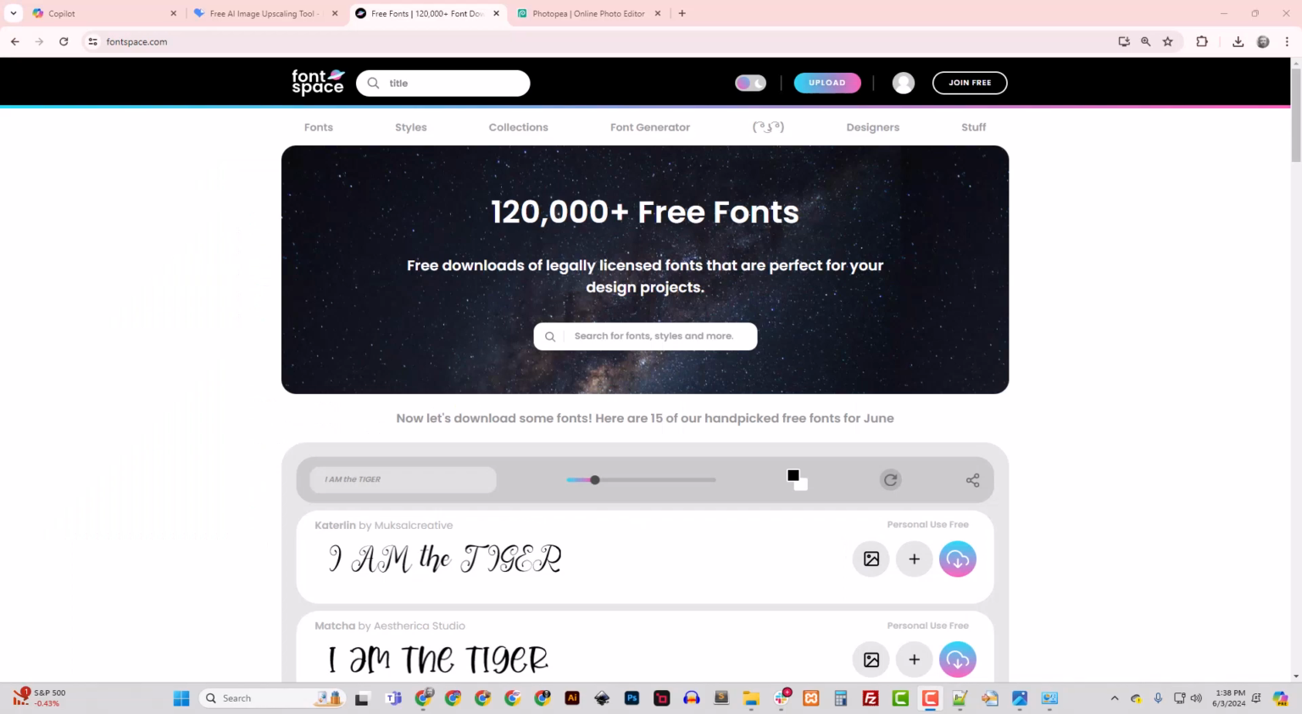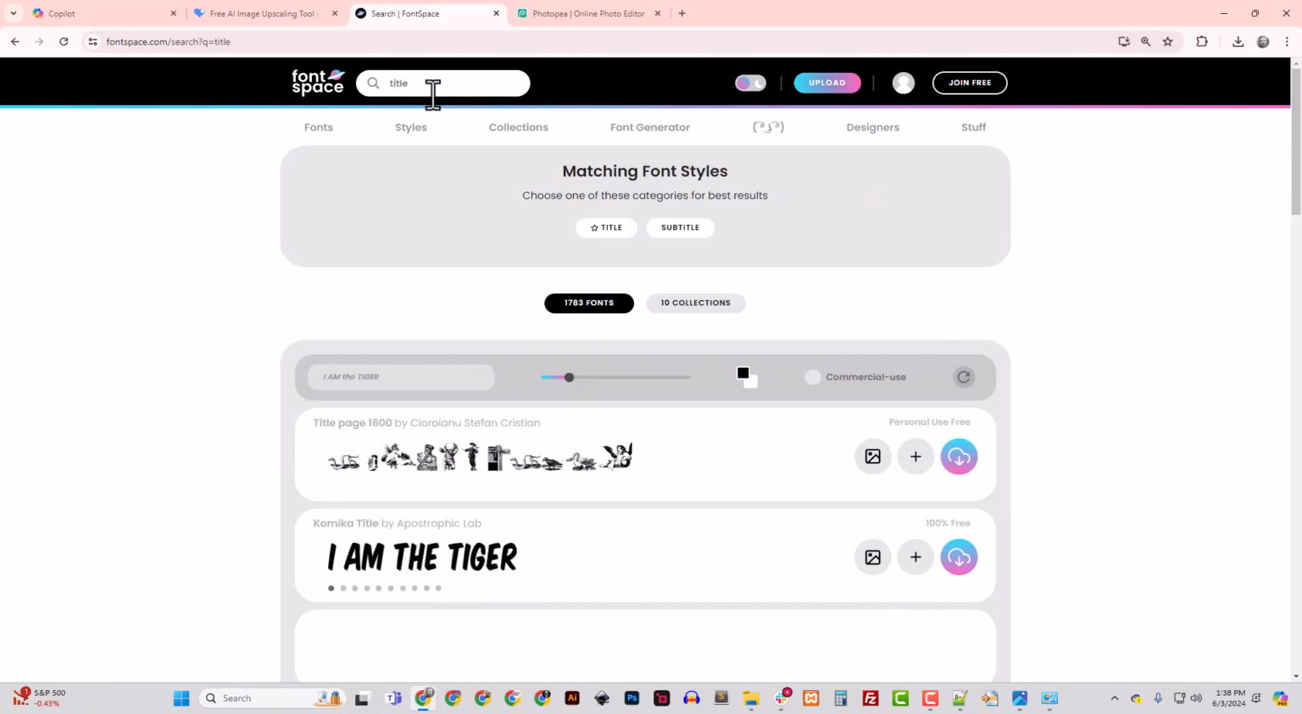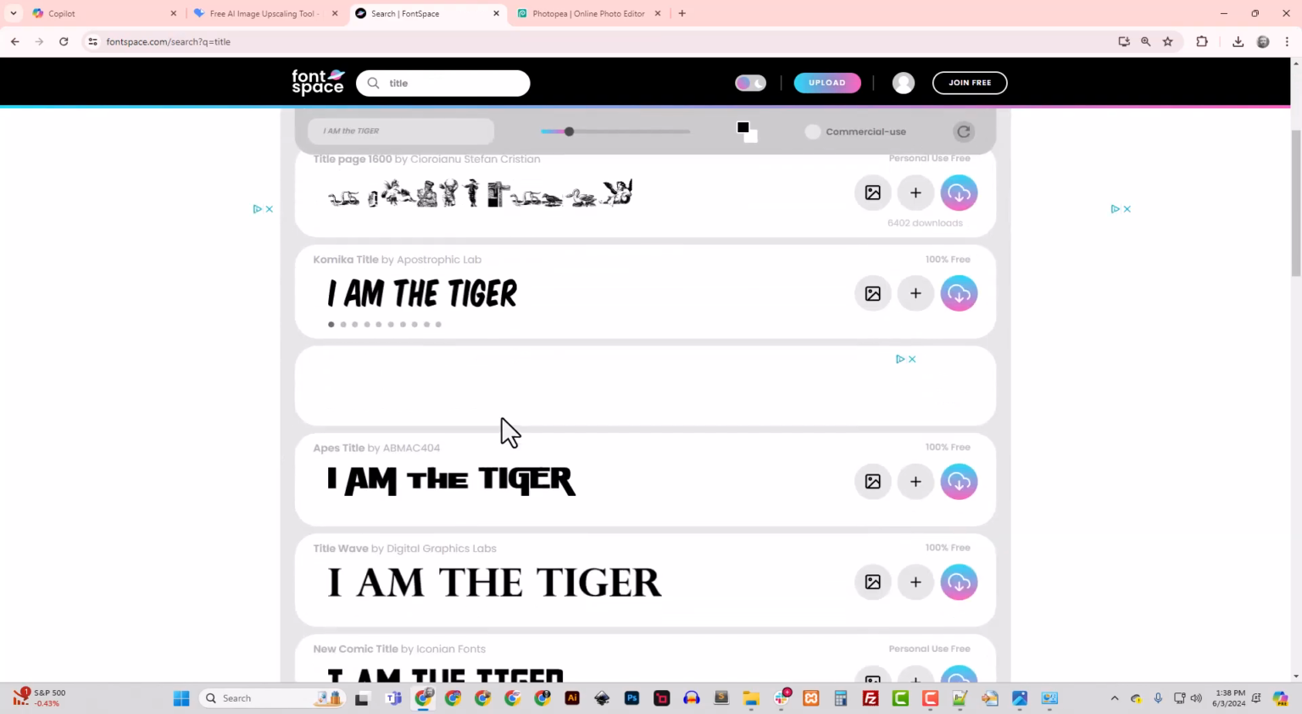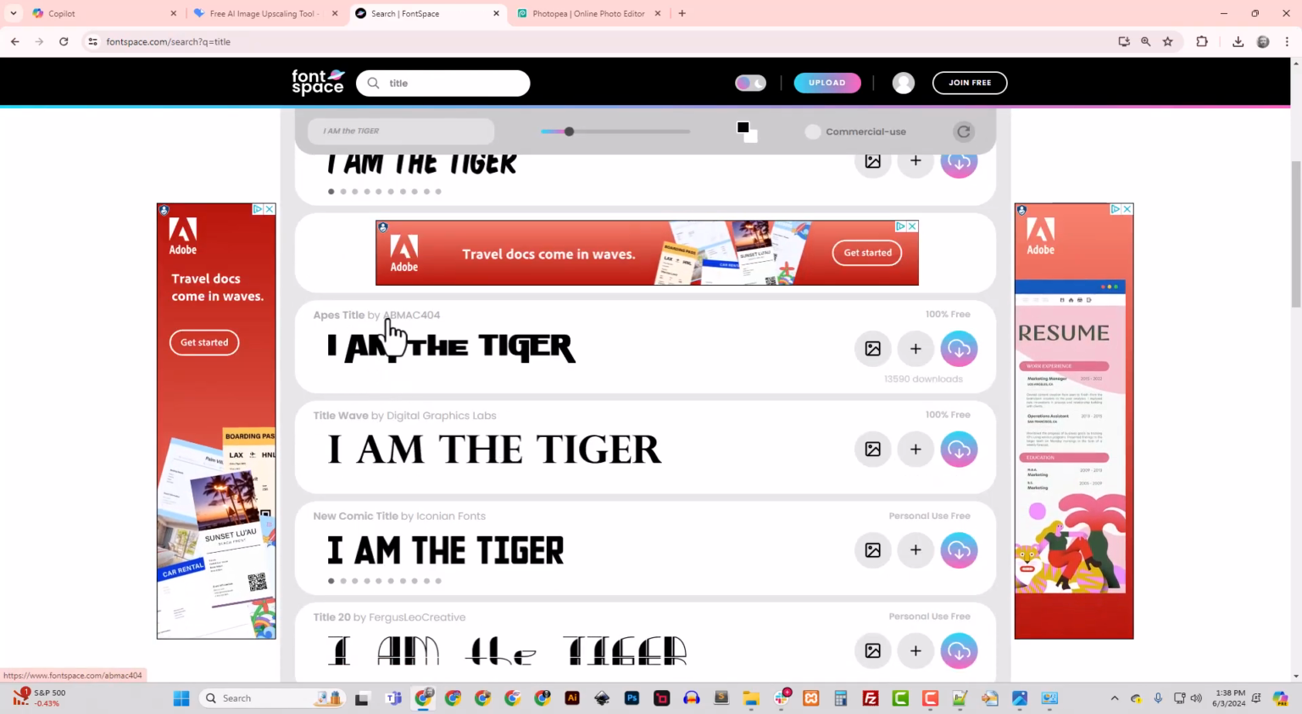So now I need to find a great font. And I've just gone to fontspace.com. There's so many wonderful websites out there. I like Fontspace because I can search for interesting things, and the fonts are tagged very well. So I'm just searching for the word title. And I found this Apes Title.